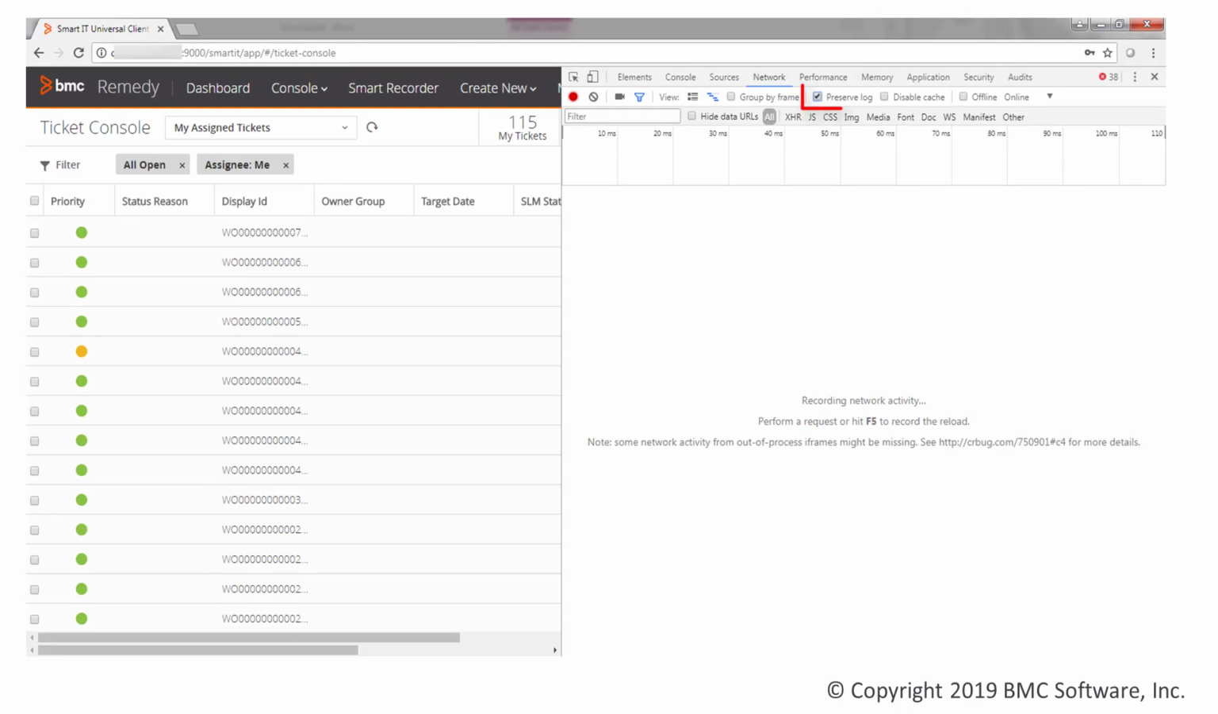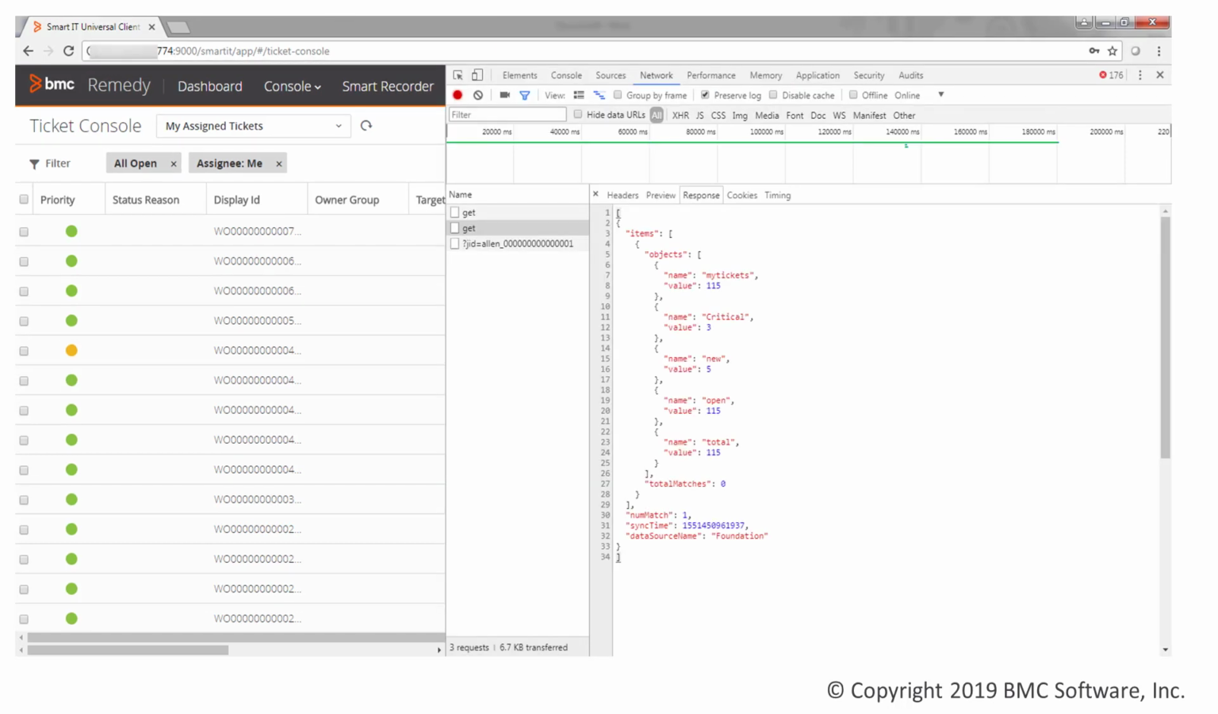Next, we'll select Preserve Log option to keep the console history between page refreshes and changes. Now we can refresh the ticket console, and you can see the calls that were made when the ticket console loaded.